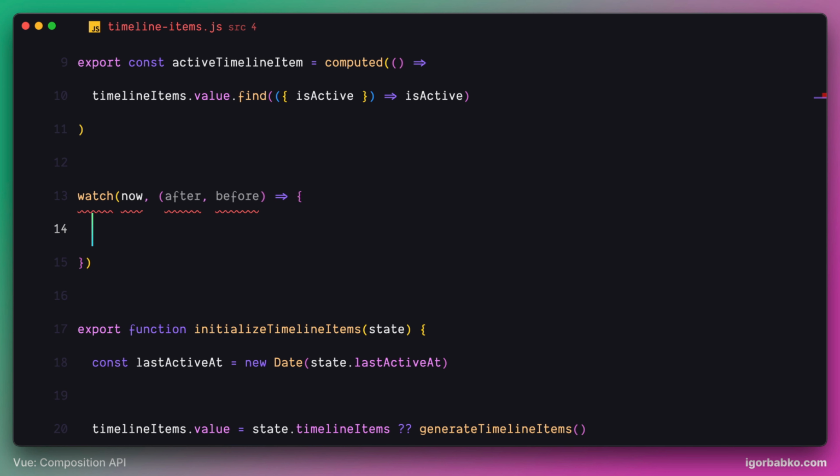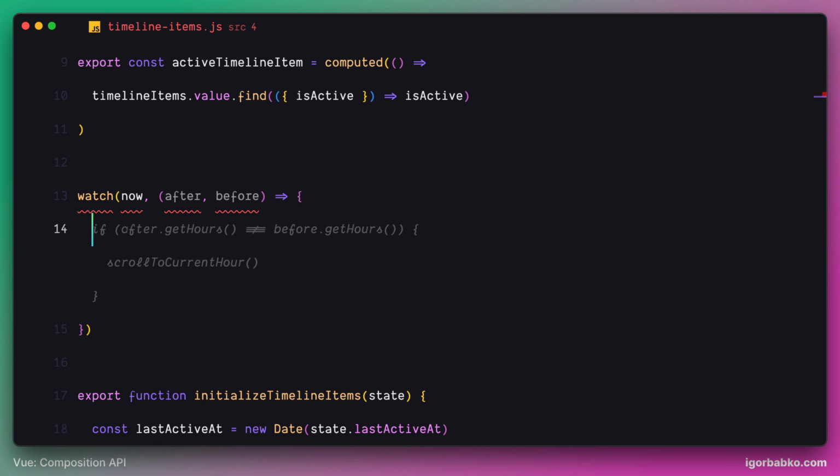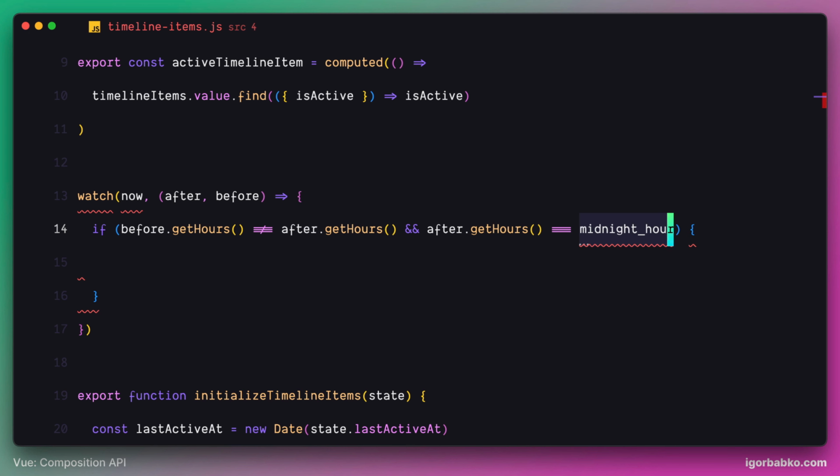And in our case, just because reactive variable now is updated every second, these two dates will be different only by 1 second. So the way we're going to determine if the new day begins is as follows. We're going to compare hours of both of these dates, before and after, and if they are different, additionally, we're going to check another condition and compare if the hour of the new date equals to midnight hour. This way we will know that the new day has begun. And all we have to do in here to reset all tracked time is to call the function reset timeline items like this.